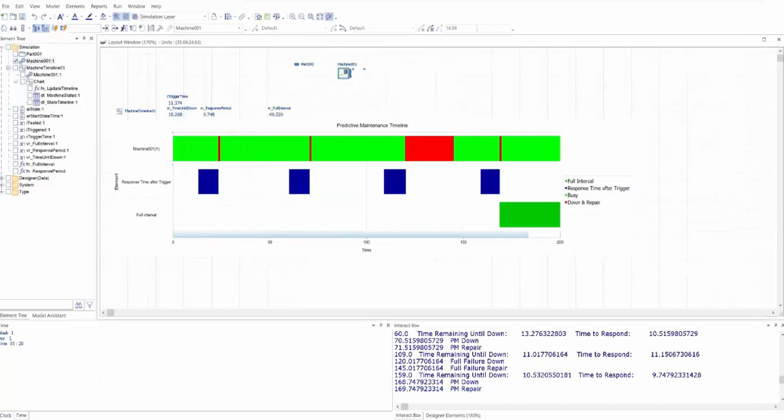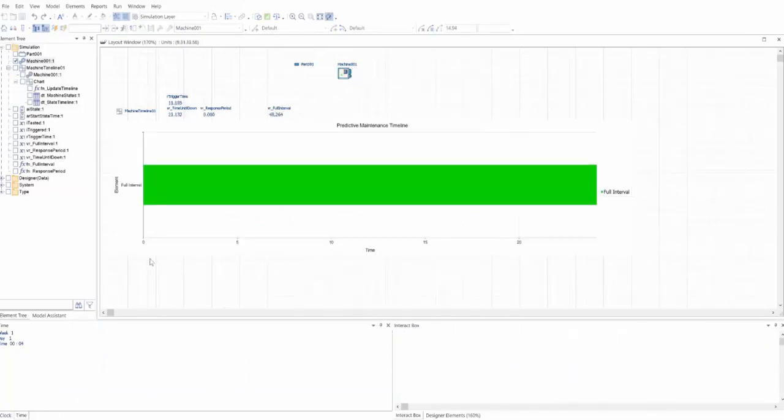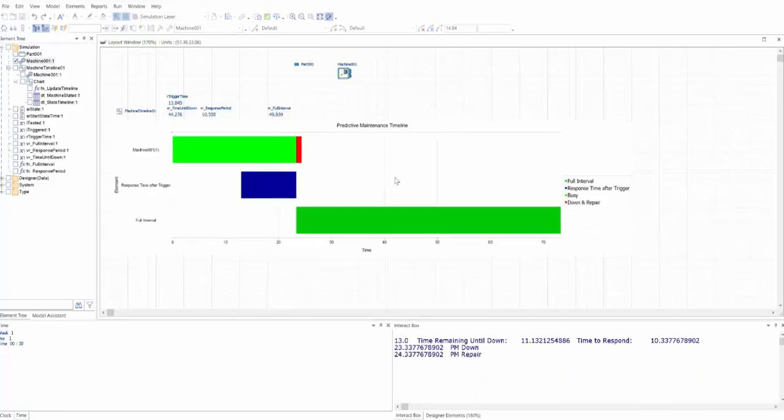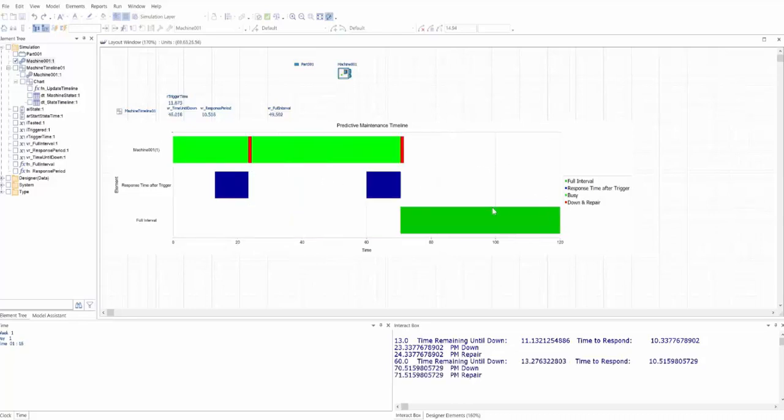So if we run the model again, we can see where the trigger is being called, where we have the triggered period, and mostly the predictive maintenance does happen, but sometimes we do get the actual failure where we've not got enough time to respond.